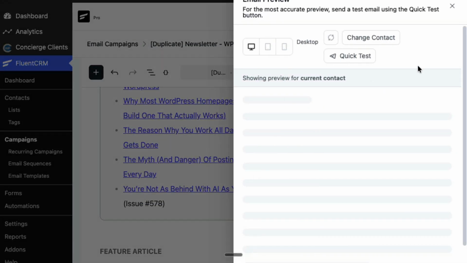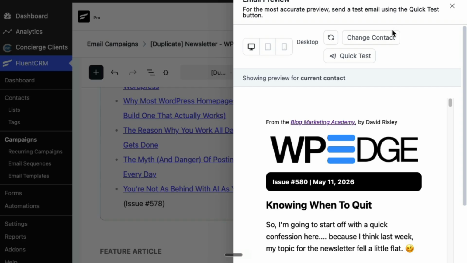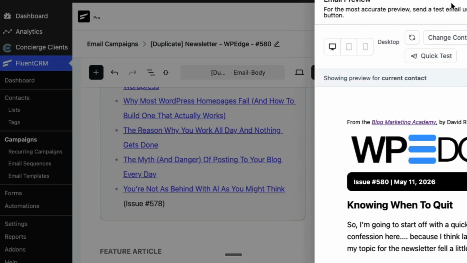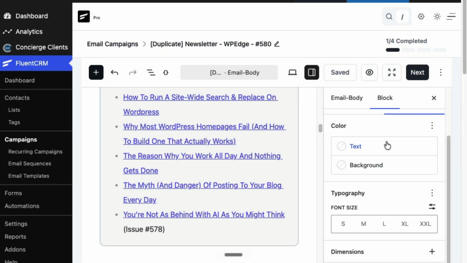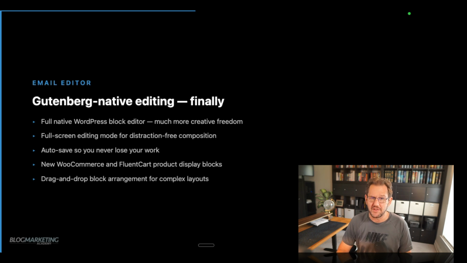Like I mentioned, it does have the auto save, which is nice because all of us have experienced with the previous version that you make some changes and it might not have saved. You could lose it. This one auto saves pretty regularly, so it works. It does have some new WooCommerce and, of course, FluentCart product display blocks. Not the kind of thing I use personally all that often. You could do drag and drop block arrangement and really some nice layouts all using Gutenberg.